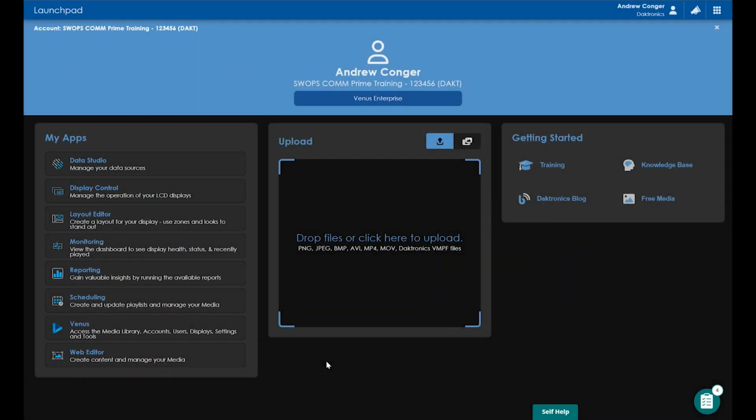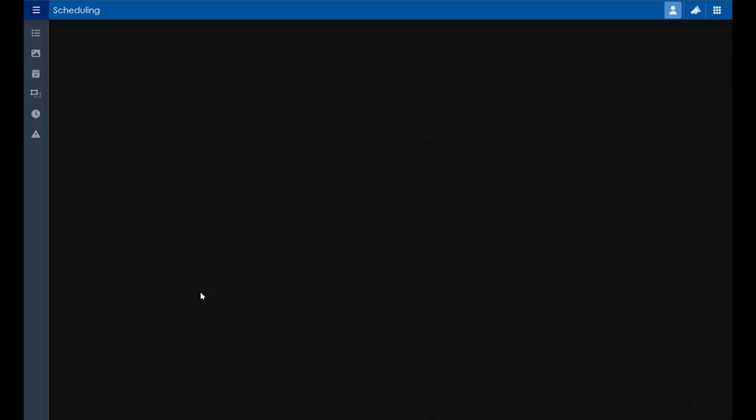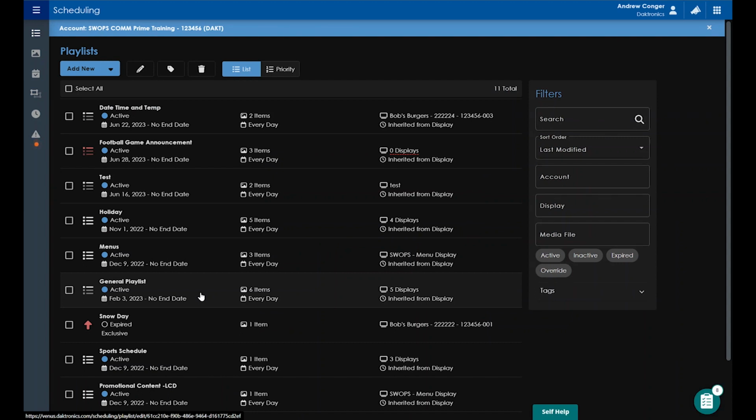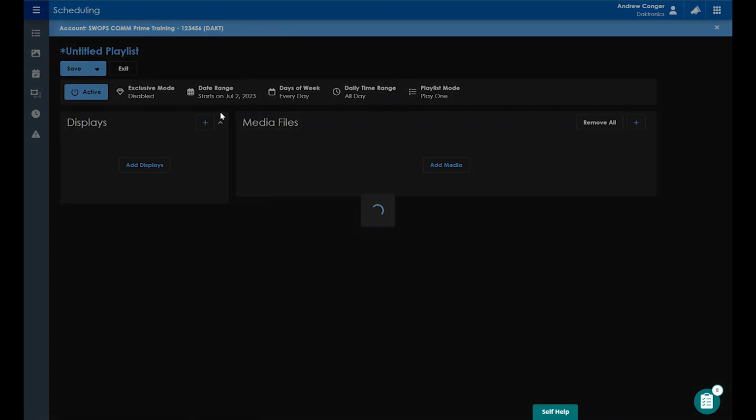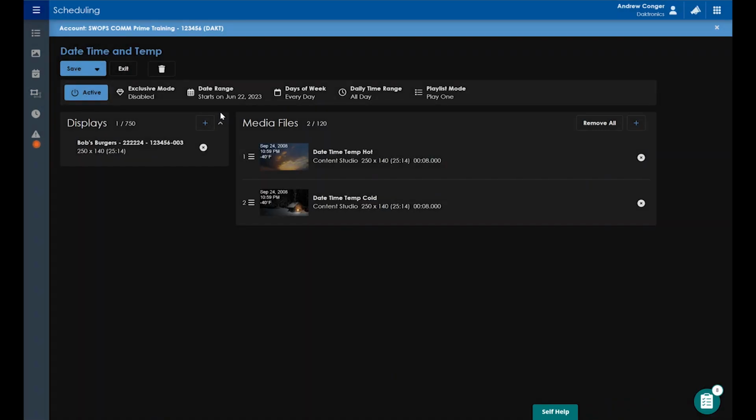I'm going to go into my scheduling app to open up my playlists. I already have a date, time, and temperature playlist created up at the top. If I click on that, I can see both my date, time, and temperature hot and my date, time, temperature cold are in there. Without the conditional scheduling applied to these files, they will both play as long as no specific playlist properties are set up. The date, time, and temperature hot one will play, followed by the date, time, temperature cold one.